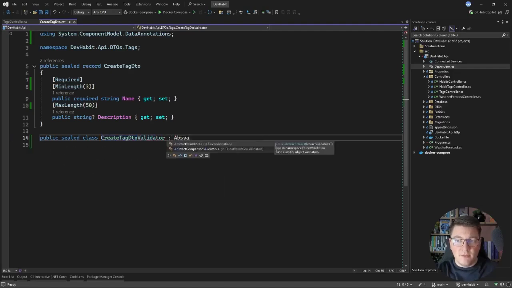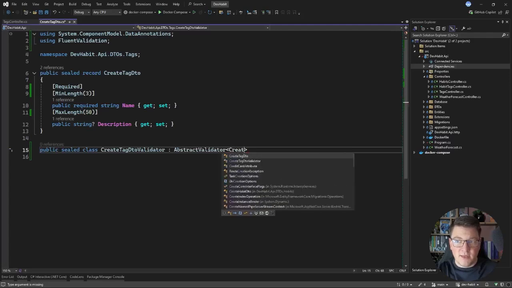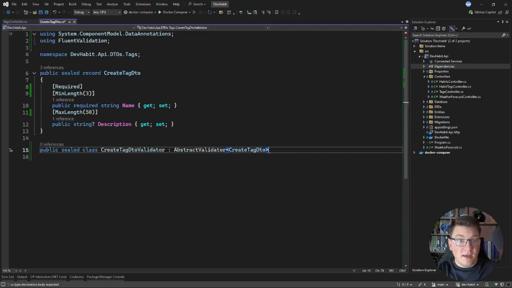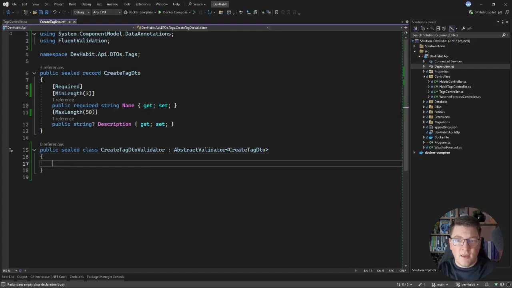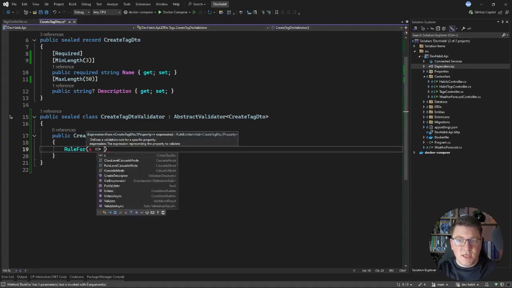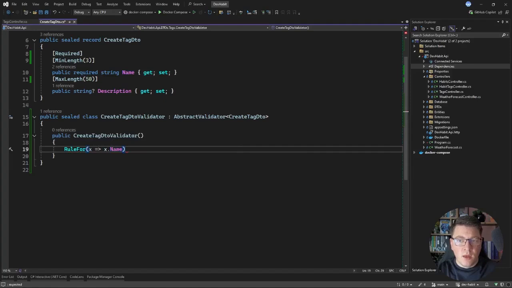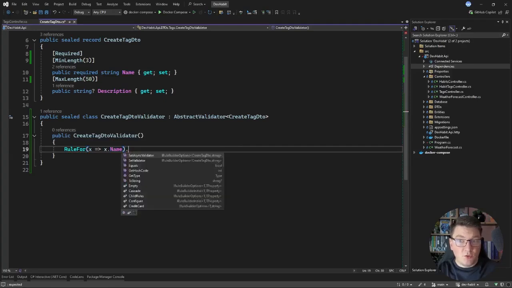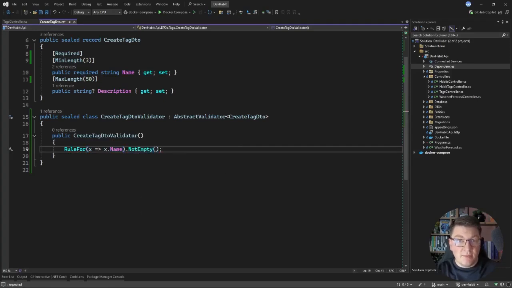Then I'm going to implement the abstract validator base class and use the create tag DTO as a generic parameter. And then I need to define a constructor where I can define my validation rules using the available methods for defining my rules. So let's say I want to define a rule on the name property. I need to select it, and then I can append what is the requirement that I want to enforce. Let's say that the name must not be empty.